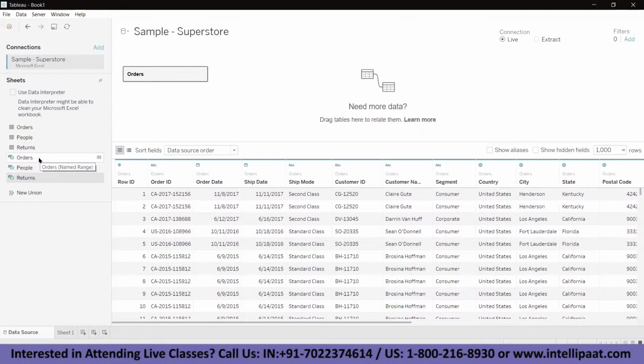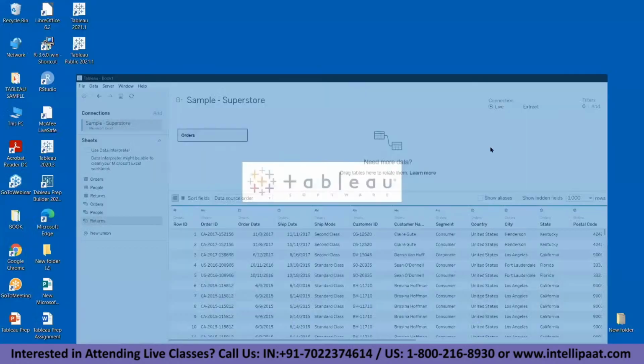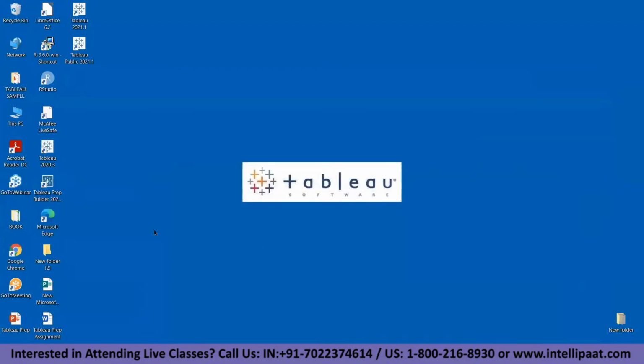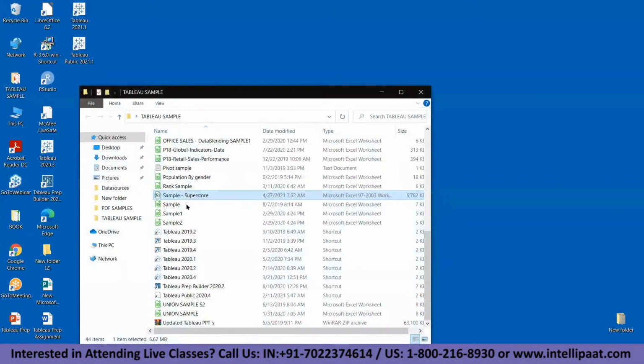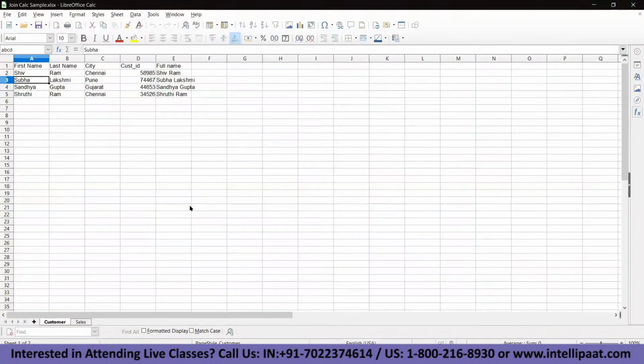A named range has nothing to do with Tableau's environment. A named range cannot be created in Tableau's workspace. It is something that has to be created in your Excel environment. So I'll just get into a sample Excel file that I have in hand.